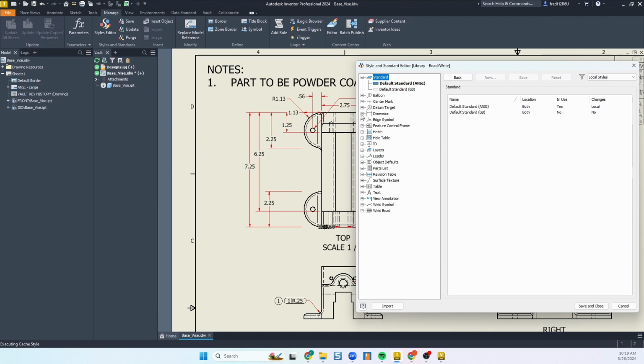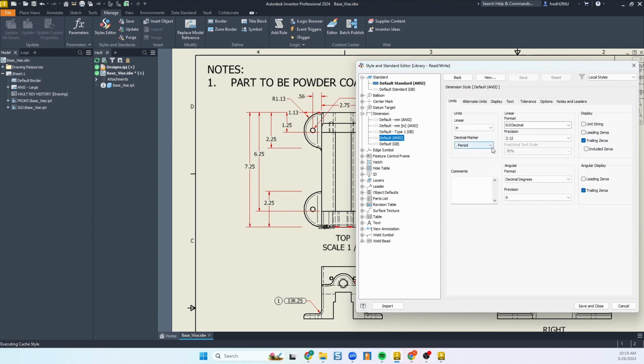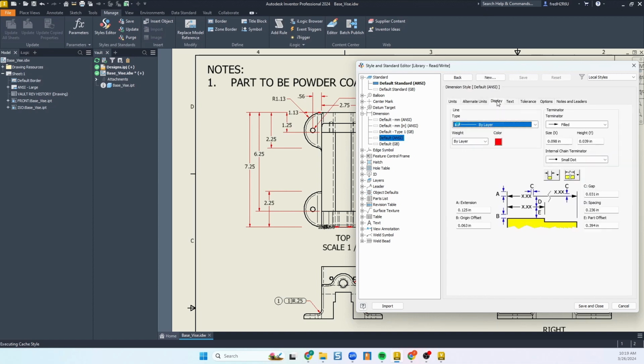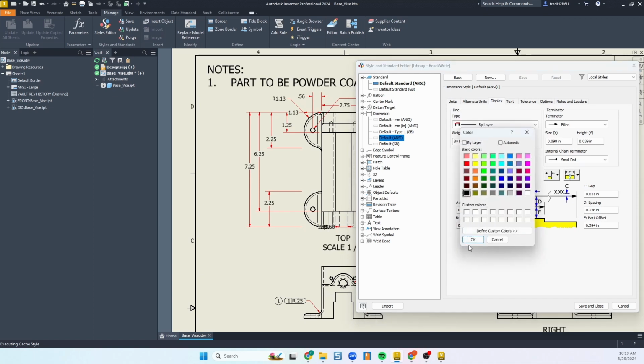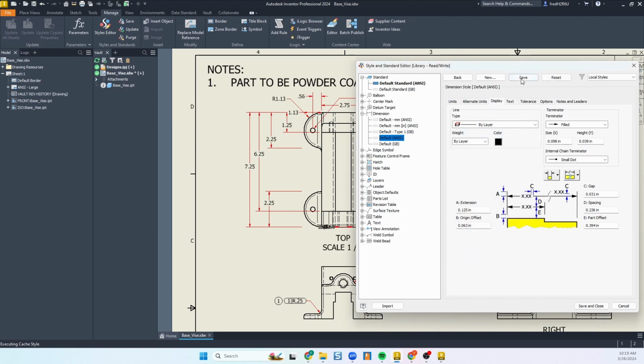I don't like them being red, so I'll go ahead and expand that. I believe they're using default ANSI. So I'll come in here, the display tab, and yep, for sure, there's the color for the lines. I'm going to go ahead and change that and make it black. Hit OK. Now I can hit save, and you can see that this effect is taken right away.